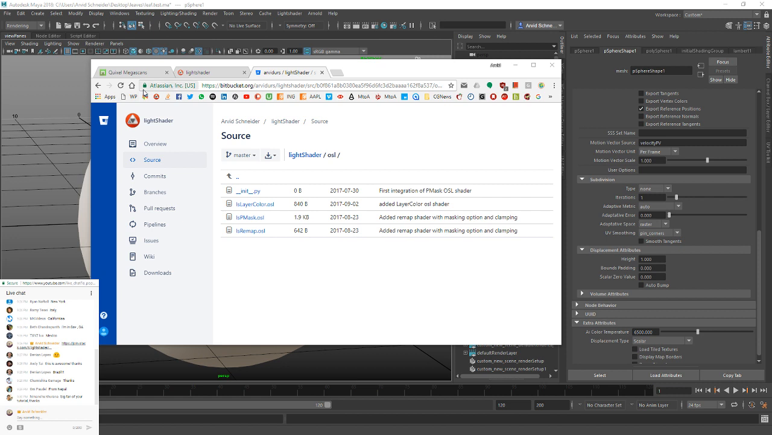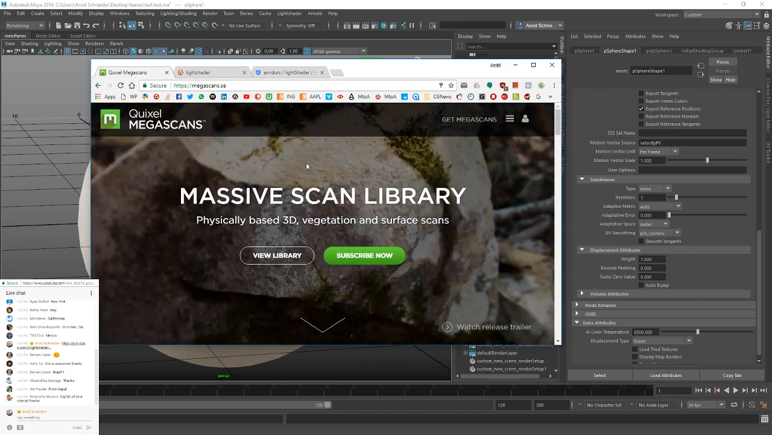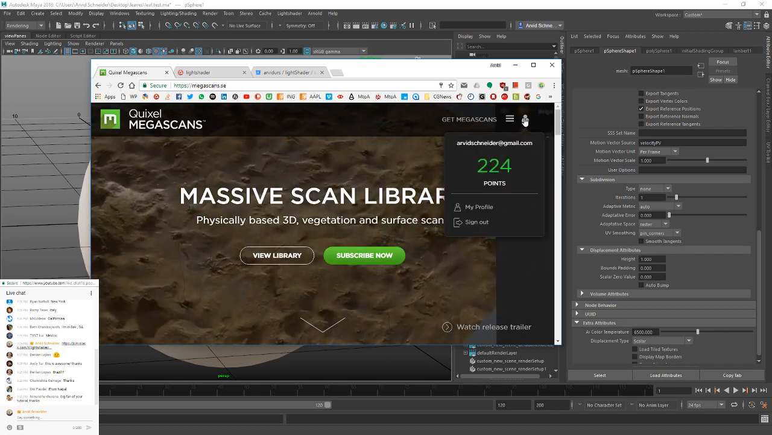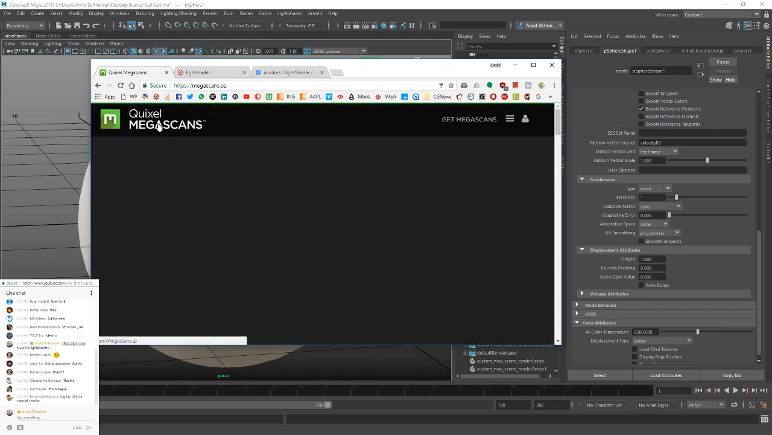Let's get going. So I got this question quite a few times. Please show me how to do leaves, foliage, plants, good looking stuff. So I will be using Quixel Megascans again, just because they have pretty cool stuff. Where's the library actually?